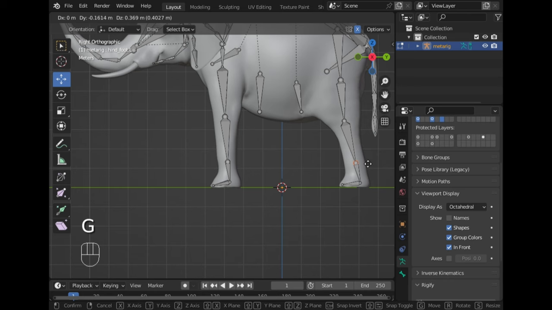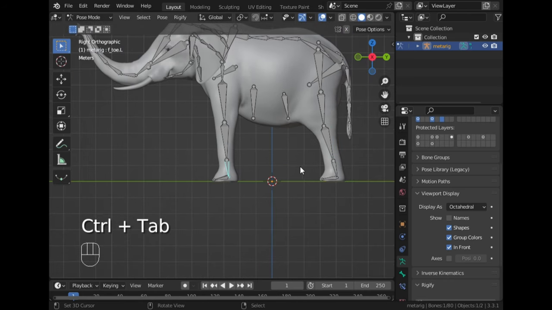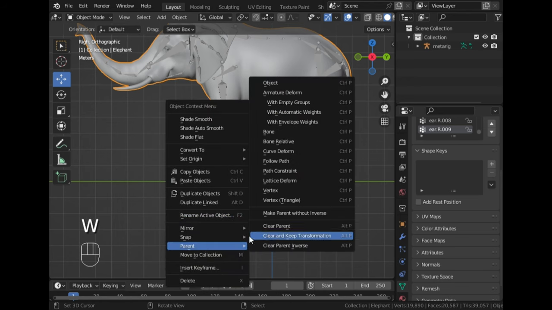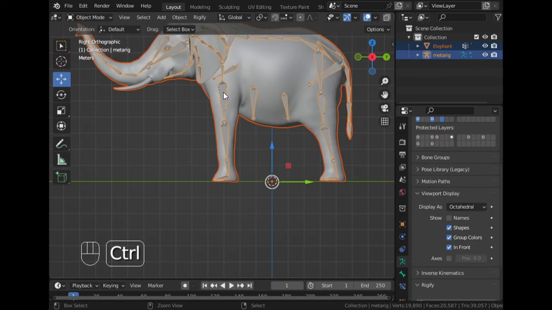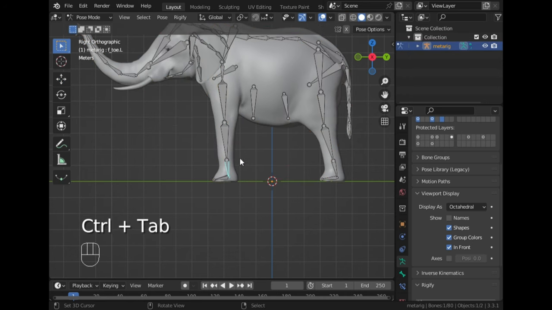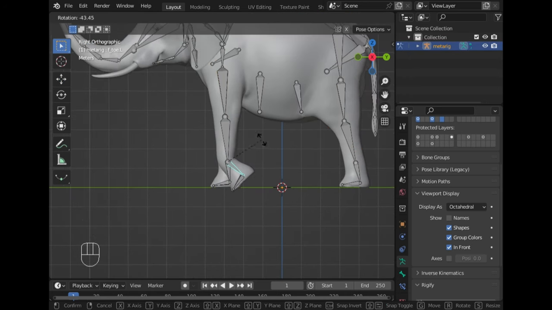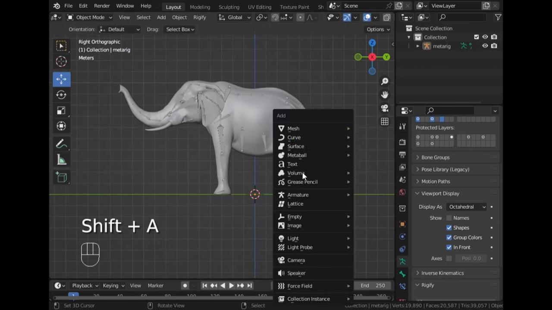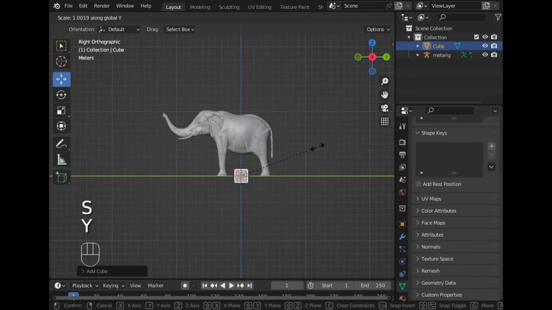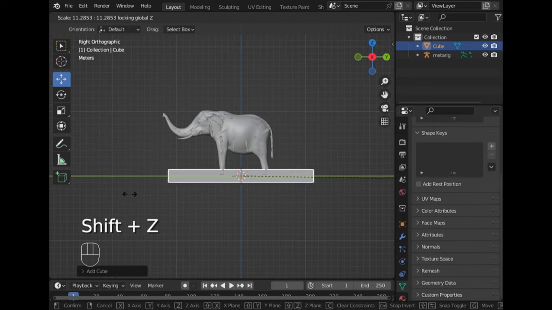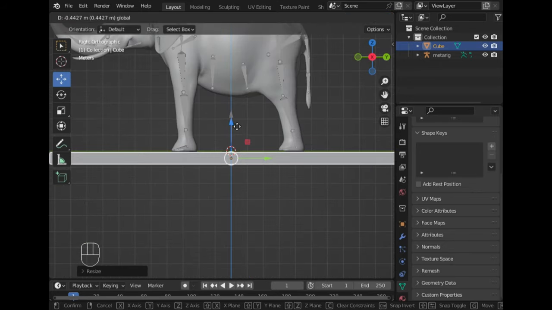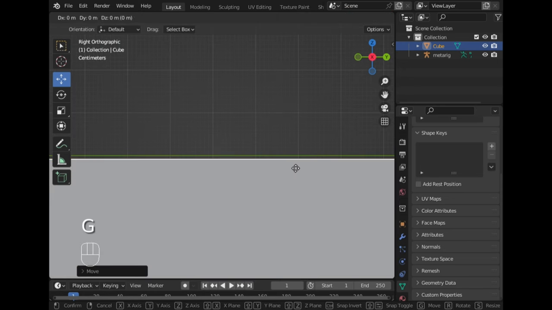I think that the foot bone was a bit lower, so I am changing it. Once you change the position of the bone, it won't be affected directly in the pose mode. You need to clear the parent and reparent it so that the effect will change. As soon as I reparent it, it is working properly. Now I am adding a cube as a floor, and I will scale it so that we can make sure the elephant is walking properly on the ground.